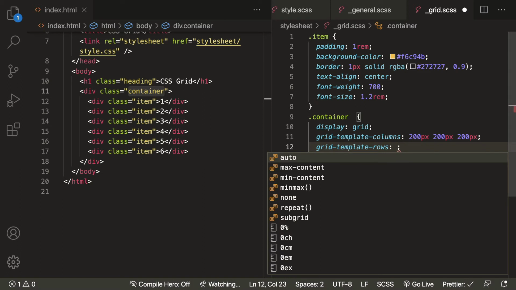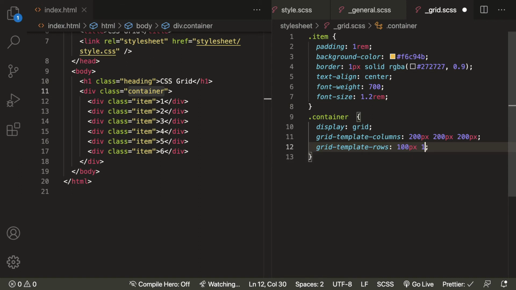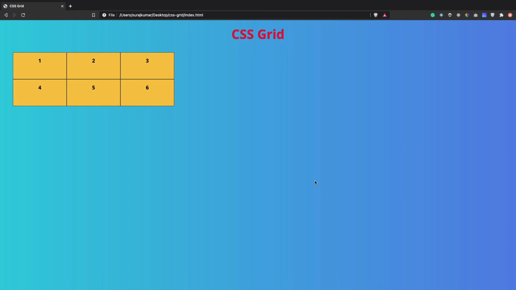So here also, say you want two rows, so you can say maybe 100 pixel 100 pixel. So this property will generate 2 rows for us that will have a height of 100 pixel and 100 pixel. We have 2 values, so 2 rows will be created. Save this, give it a refresh. Okay, you can see we have 2 rows, and each row has a height of 100 pixel. That's what we have defined.